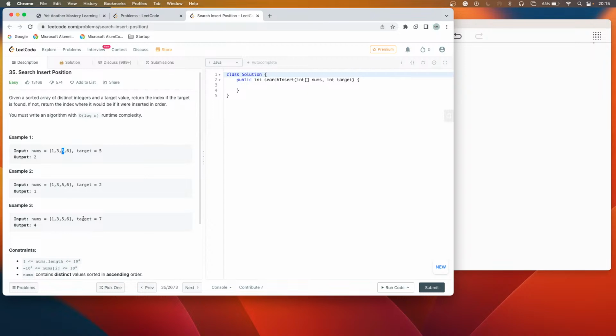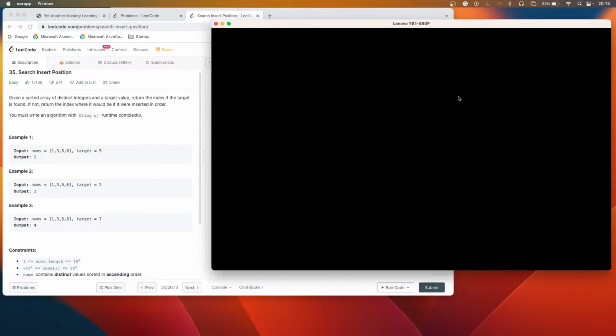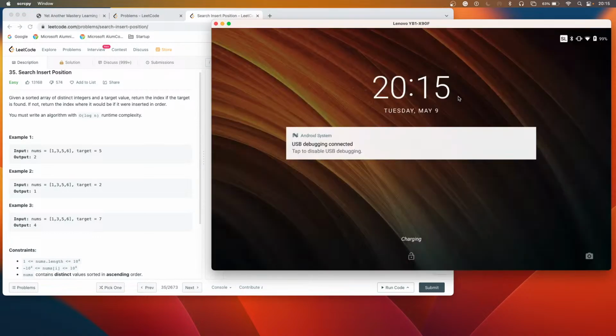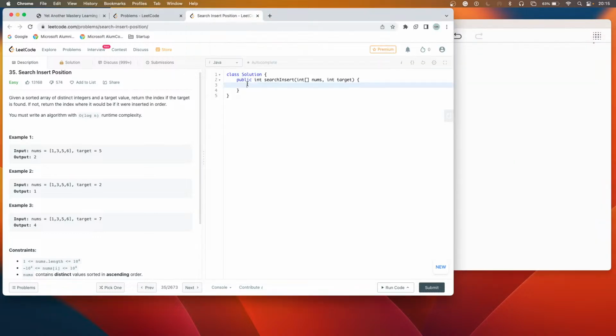So let's try writing the possible solutions here. Let's write our first approach, which is an order of n time complexity algorithm, where we will write a for loop.